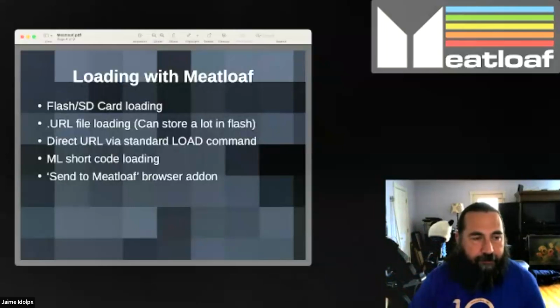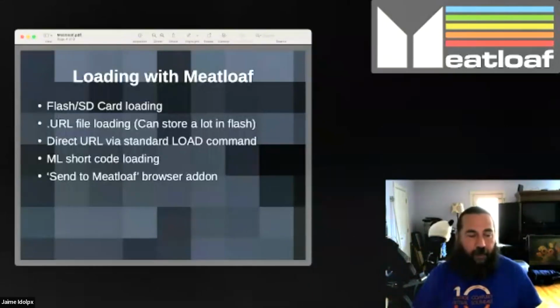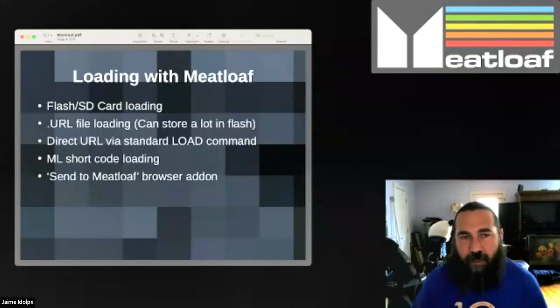And also, we've created these ML short codes, and I'm going to have a web interface and a portal so that people can register their own short codes to use within Meatloaf and share those with their friends. Some of these URLs may or may not have characters in them that you can't really type on a Commodore 64 keyboard. Also, the URLs get pretty long, so these short codes will help with sharing stuff a lot.